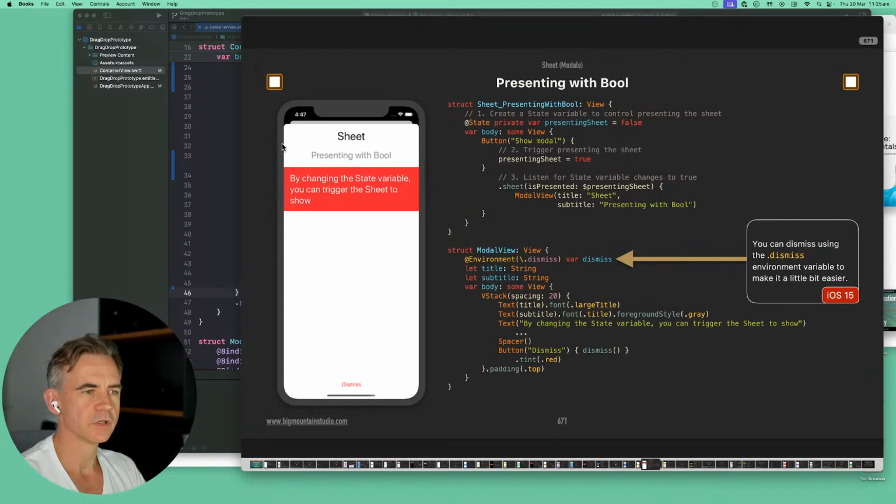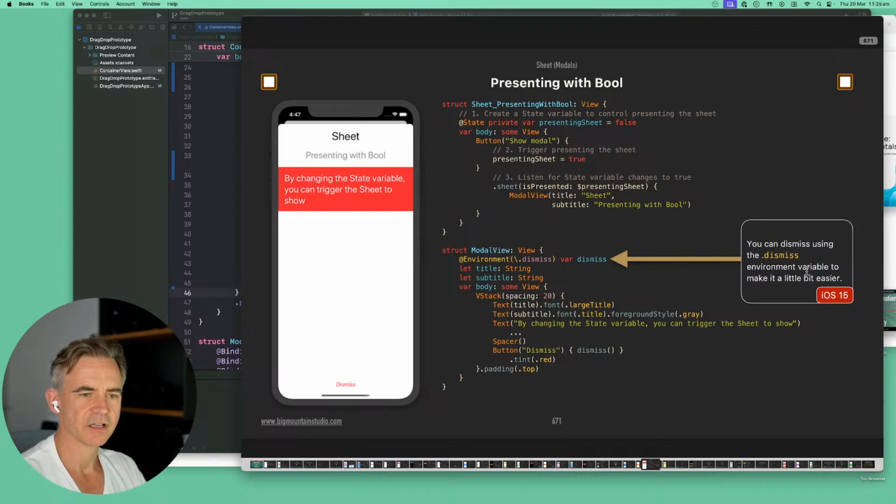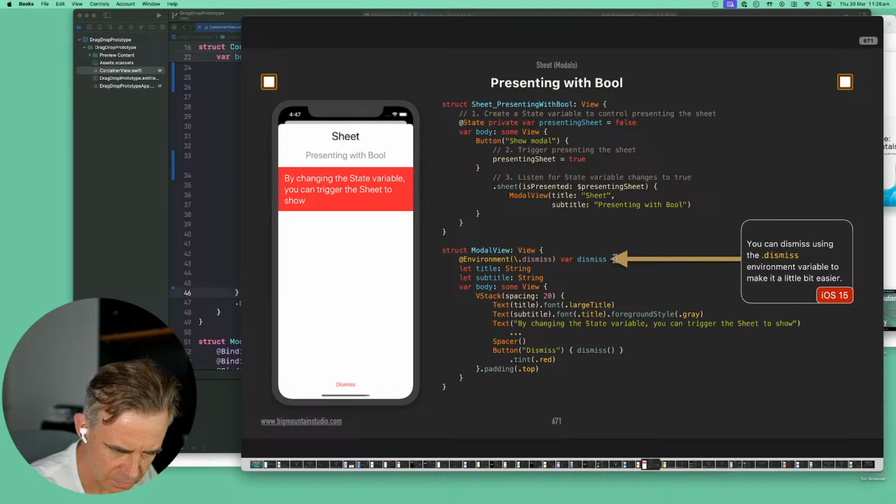Presenting with bool. It gives us an example with information that's specific. So you can use dismiss. We have environment, we don't really want to dismiss that. We just want to present the sheet. And then you can do a dismiss on the view. So the modal view sheet is presented and we got the modal view. Okay, I think we got a delivery again. I'll double check.